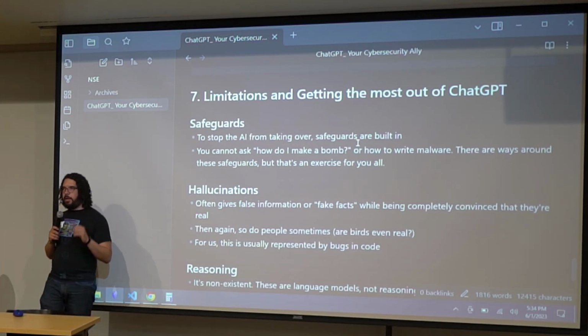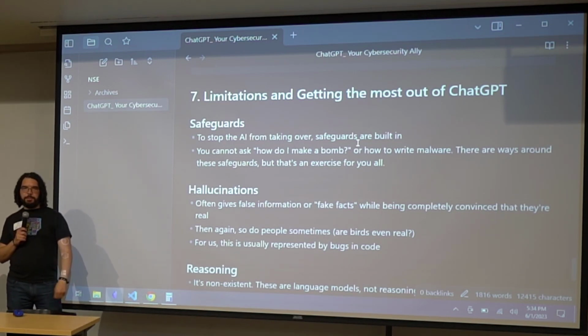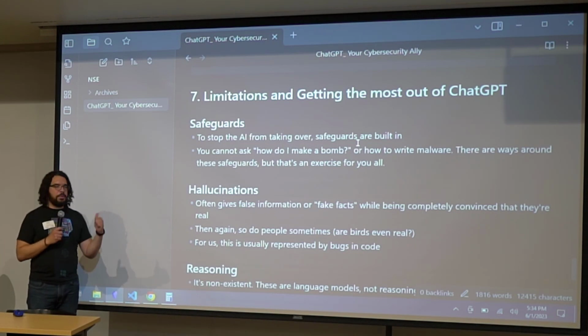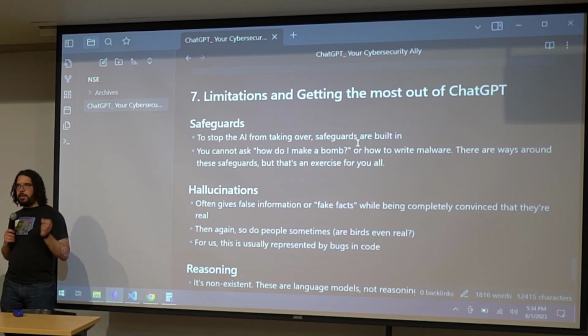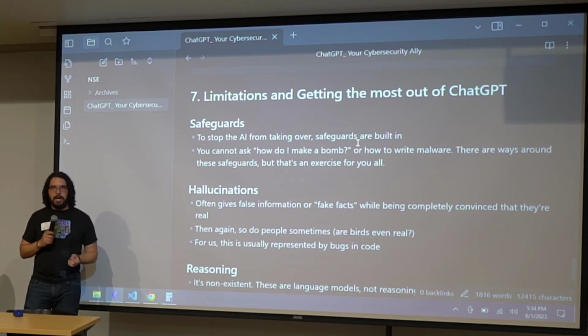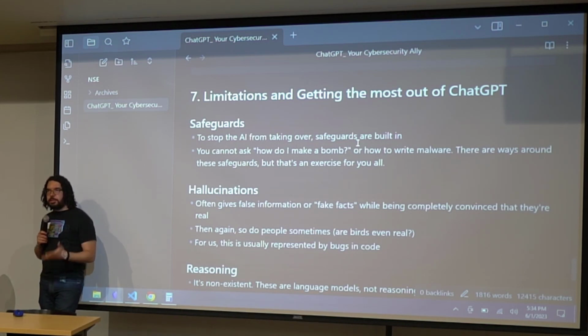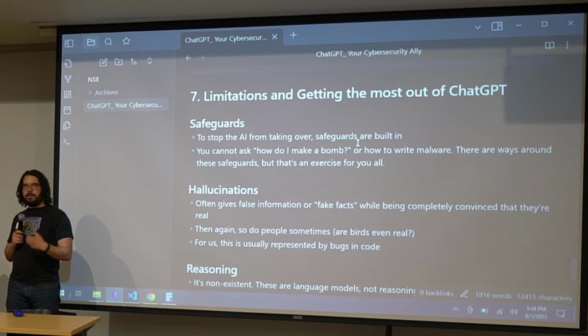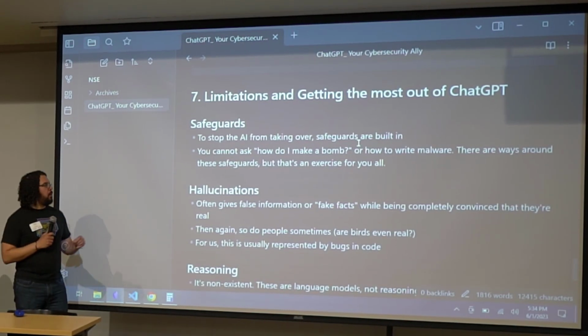OpenAI is only allowing an API to ChatGPT. It is not allowing you to download the model and run this stuff locally. The reason is that they want to maintain a certain amount of control. It's not for any particularly malicious purposes. It's just that once you put a tool like this out into the world, it's kind of hard to put the genie back in the bottle.